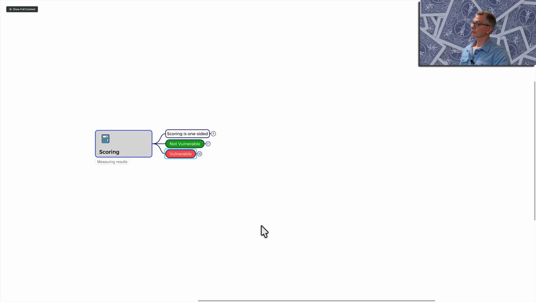This is my map for scoring. Scoring can be a little overwhelming and there's a lot of math involved. I'm not going to go through the details, but I will provide a link to a PDF of this map that you can access later and spend more time in the details if you'd like.